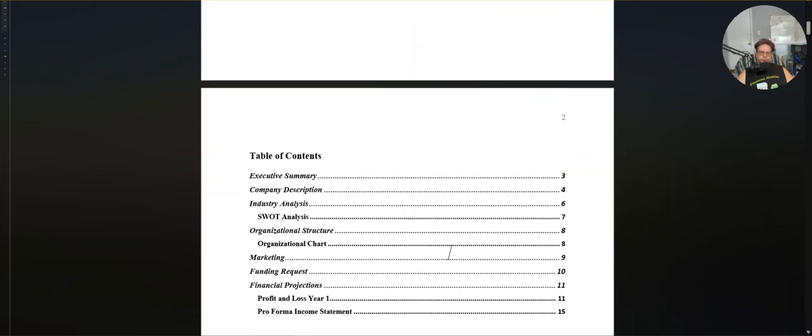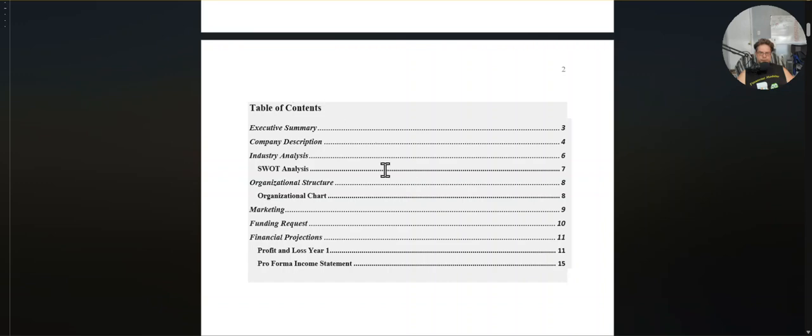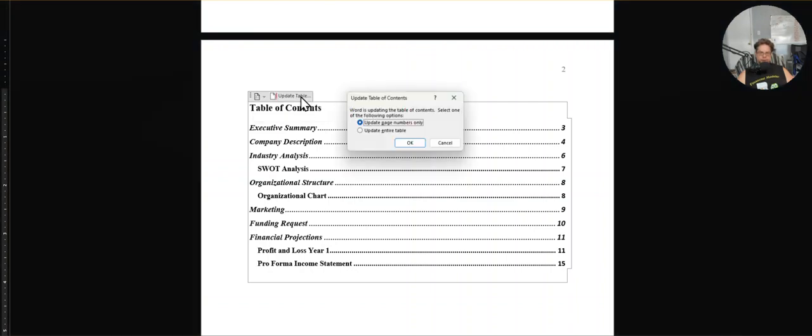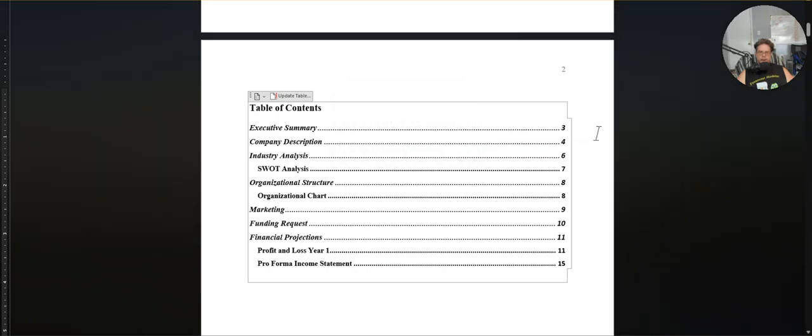In the next section, table of contents, once you update the template and put all your information in there, you are going to want to update your table of contents. In order to update the table of contents, you'll click on Update Table, click on Update Entire Table, click on OK, and then your page numbers and your headers will update accordingly.